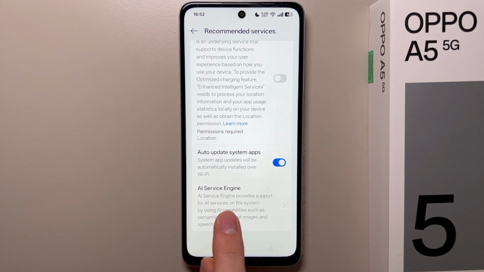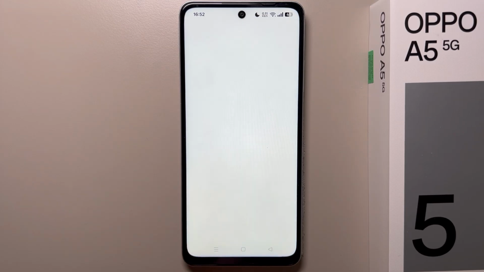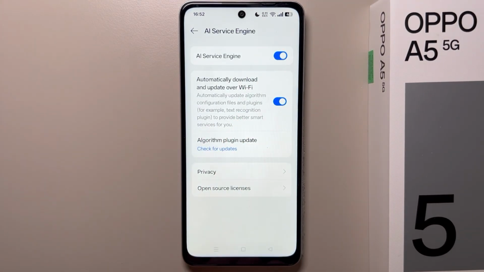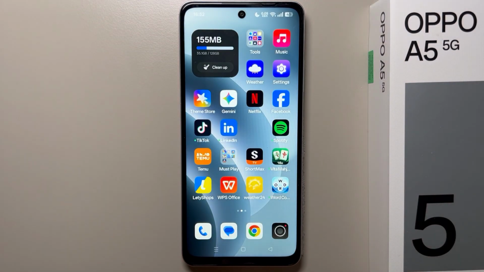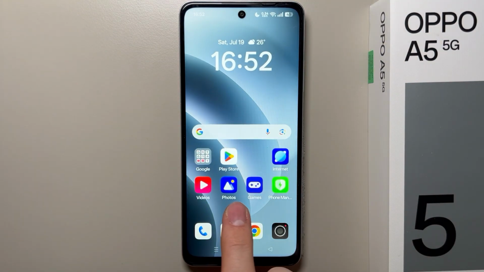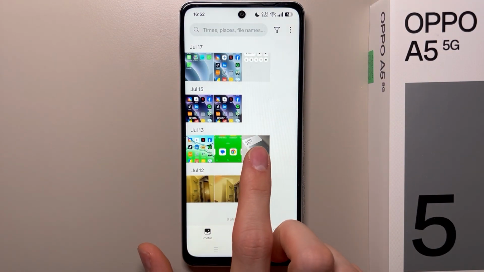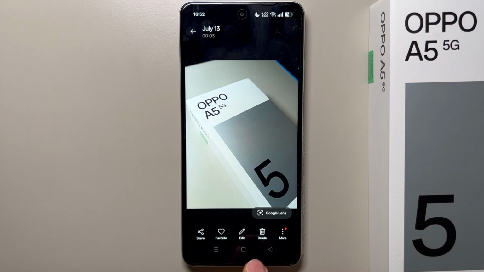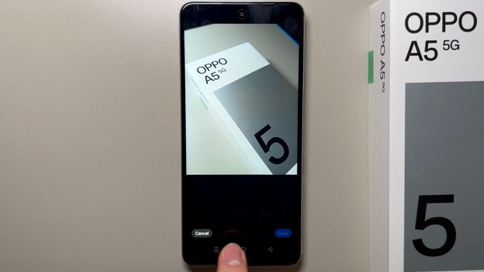So this AI Service Engine provides support for AI services on the system by using AI capabilities such as semantic analysis of images and speech. So you can turn it on by using this switcher, but I can tell you that this is enabled by default. So let's go to the photos and open some image, and here click on edit.